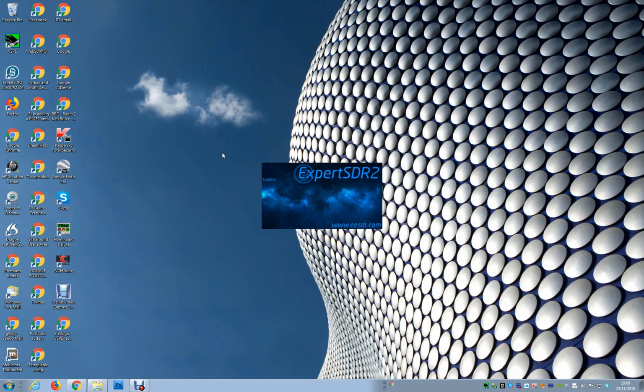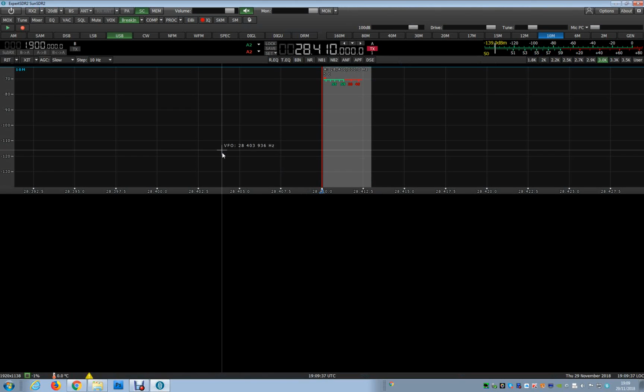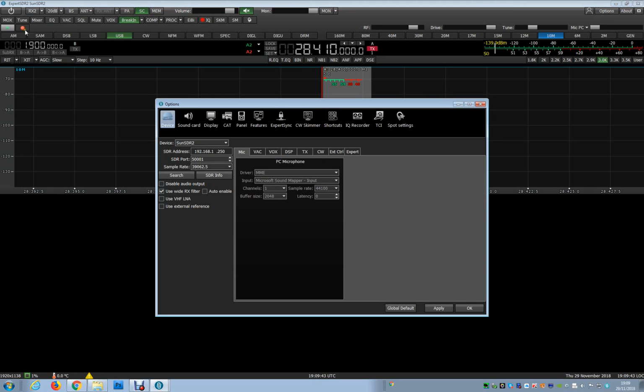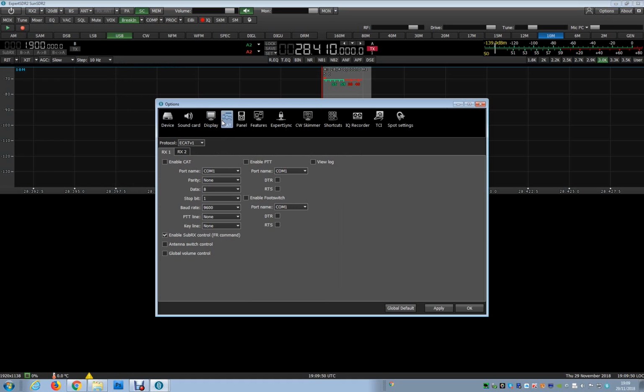Takes a bit of time. It depends on how fast your computer is. Right, here we go. I'll go into options up here, and I'm looking for CAT here. We go into CAT.